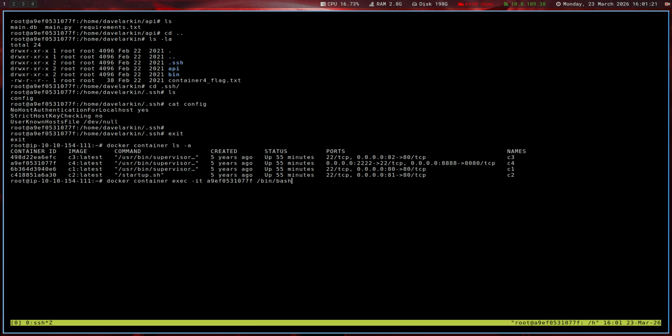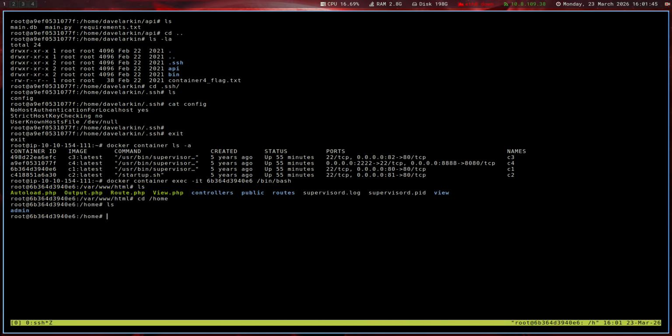List containers. Which container did we leave? Okay, use C1. I think this one. See one container. So the one is where we came from, the admin. So go to admin and let's find. Okay, so this is the container one flag. This is our team.txt we added before.